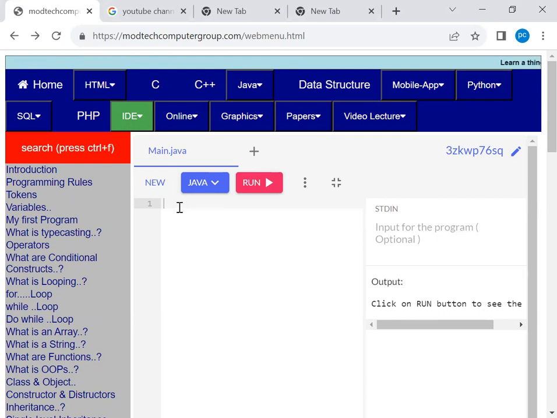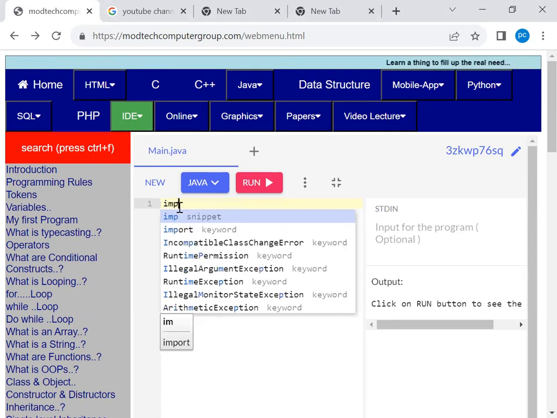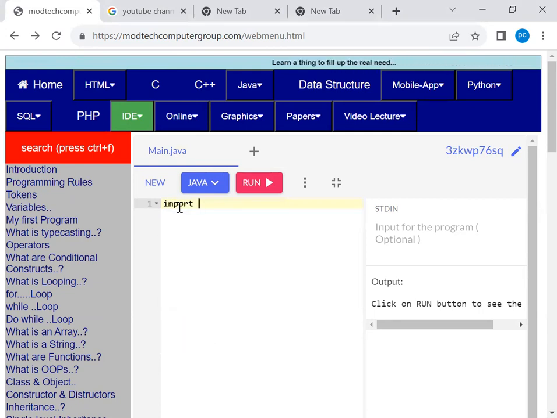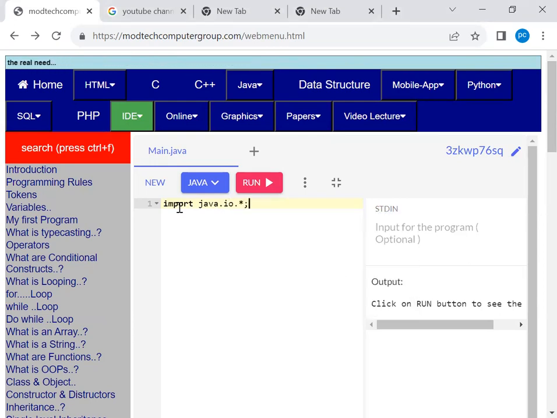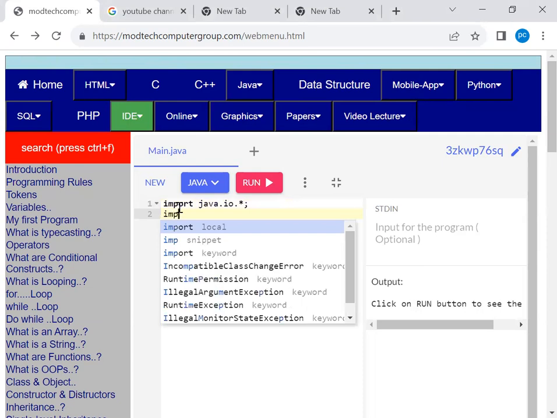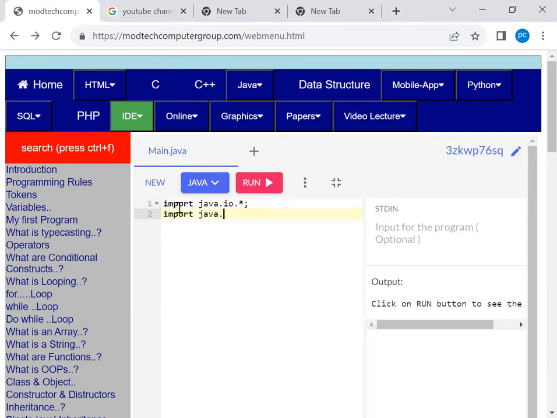So here I will write import java dot io dot star, and then one more file you can import, java.util.star. Although by default these files will already be available in your compiler, it's still a good habit to put them in the import statement.